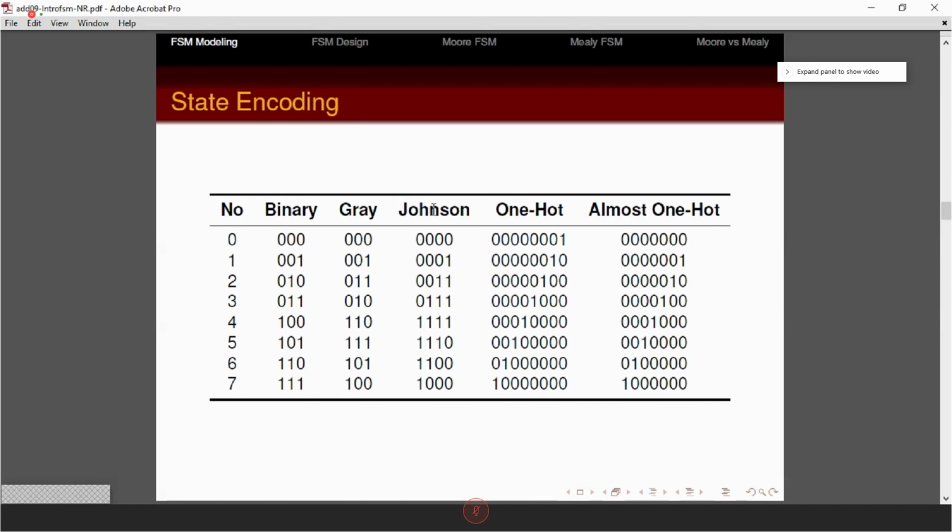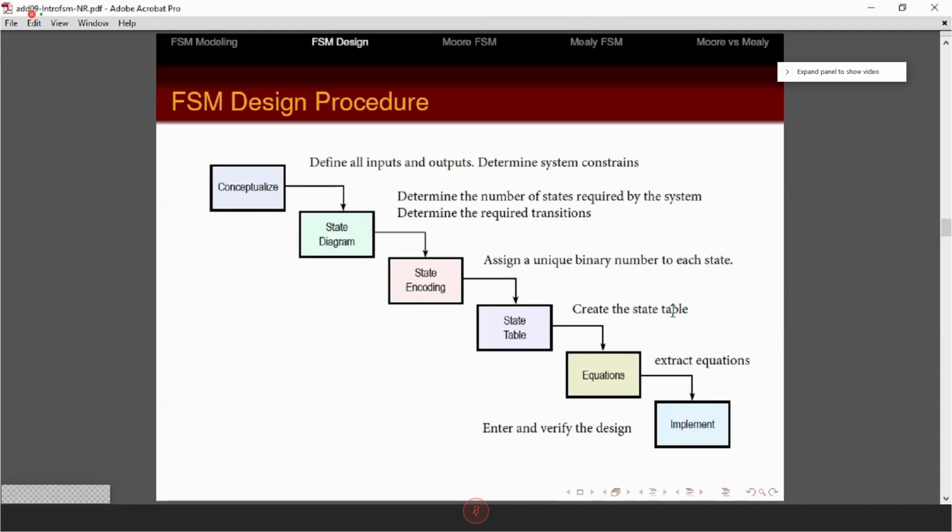But frankly speaking, I never use Johnson. I did use Gray sometimes. You can use the one hot method. This is quite often. It's just that to force this state to be 1, sometimes you have to do an asynchronous force with preset and clear, or you can use the almost one hot method, whereby you create one more state, but this state 0, all zeros, only occurs once upon reset, and then the rest will follow the sequence as this one.